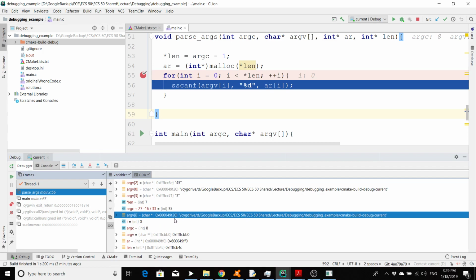No, it's a pointer to the string, right? Because argv at 0, what is argv at 0? The name of the program, right? And I probably don't want to copy the name of the program over here. I probably want to start copying not at argv 0, but at argv 1. So what can I change in my code to get that to happen?